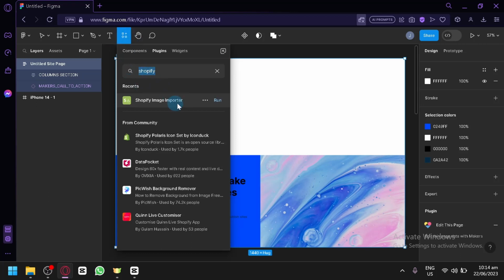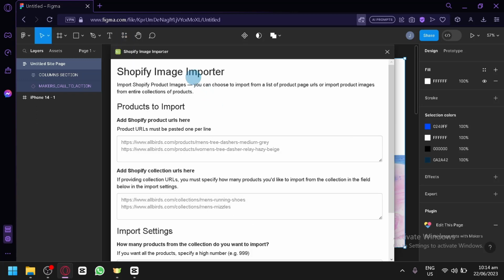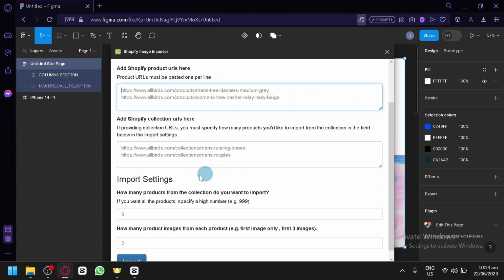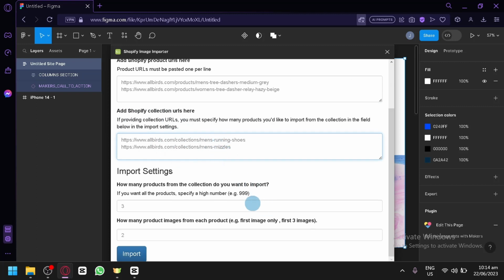Then you're going to click on Shopify image importer, click on run, and over here you're simply going to add the URL links over here. You're going to paste the product URLs, you're going to paste the Shopify collection URLs over here also, and you could also edit the import settings over here.